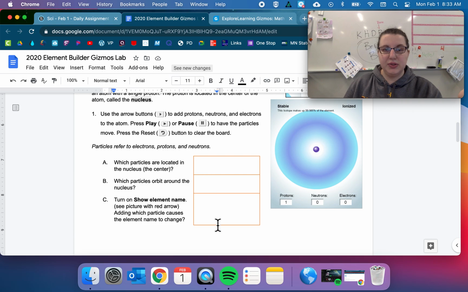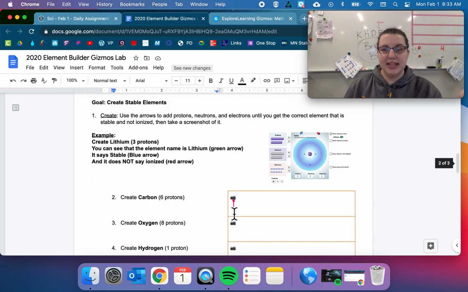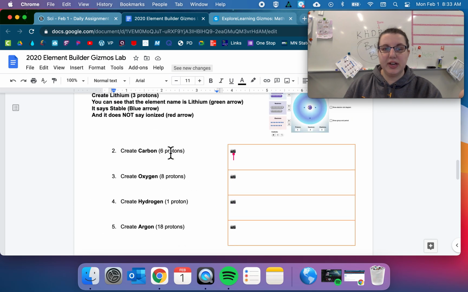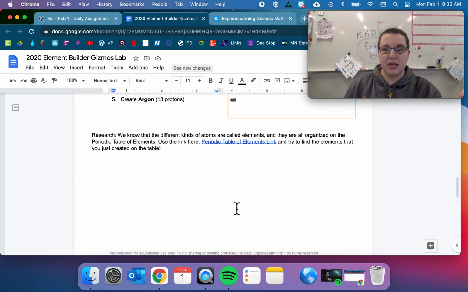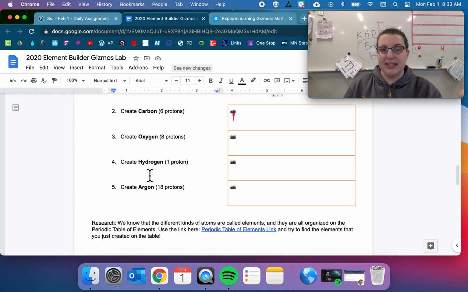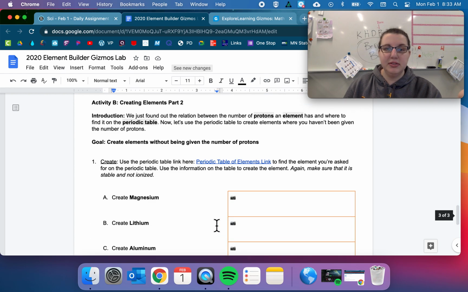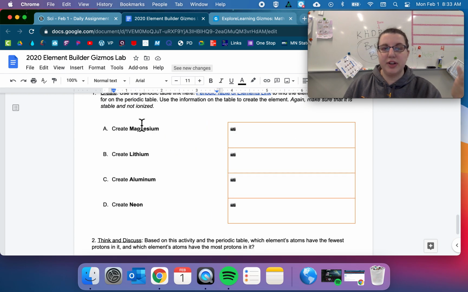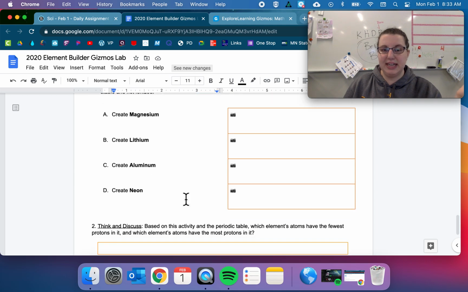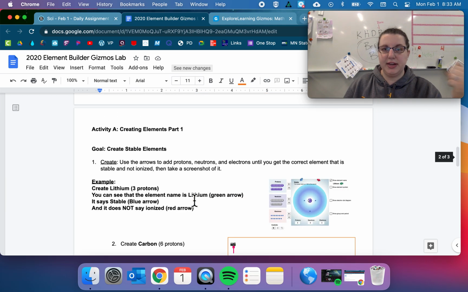It's going to ask you some questions about how to use it, and then you're going to be creating some elements. You're going to create carbon, oxygen, hydrogen, argon. You're going to look up the periodic table and try to see if you can find these 4 elements on your periodic table. And then try to create magnesium, lithium, aluminum, and neon. And then answer that question right there.